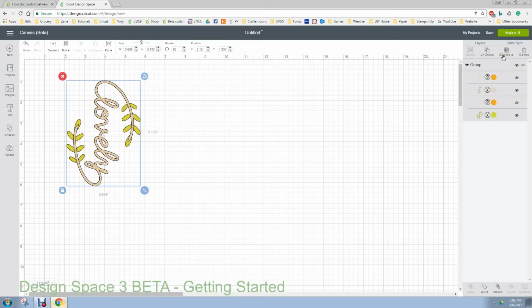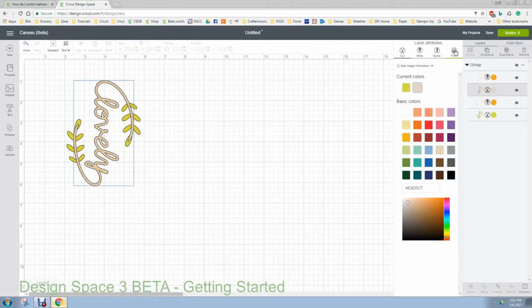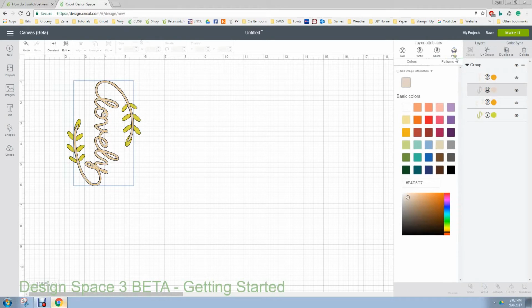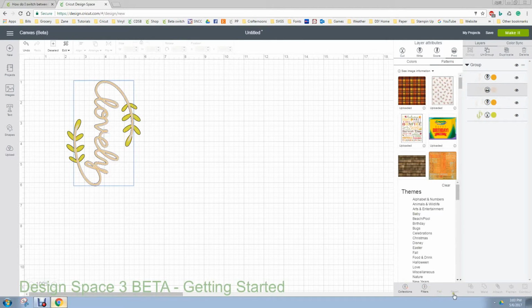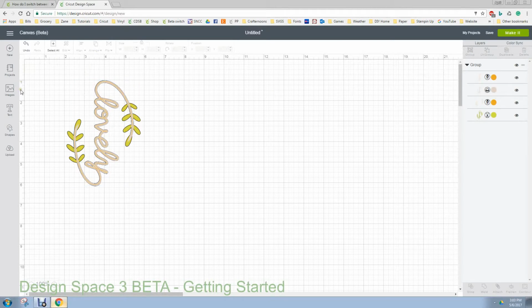If I wanted to flatten this and change it to a print and cut, there's patterns in my layers panel. I can pick a pattern, the collections, the filters, they're all here. And you can edit and reset. Everything is still there. It's just a little bit different. Things that were at the bottom are now at the top. I call it topsy-turvy changes that they did on us.